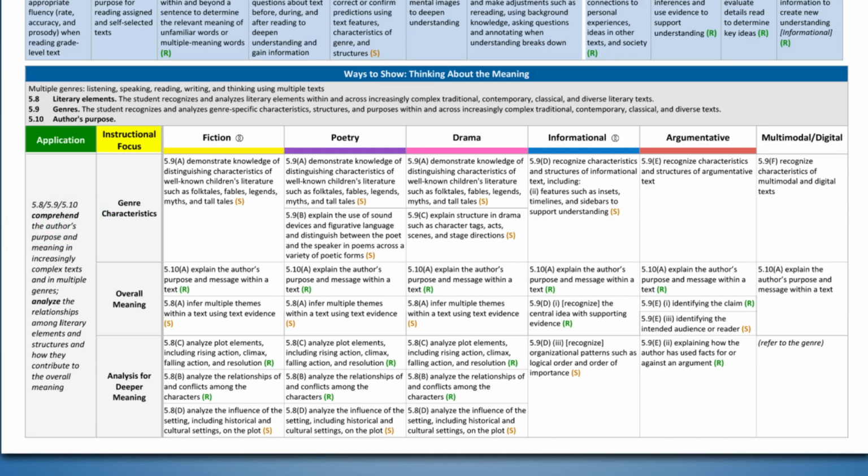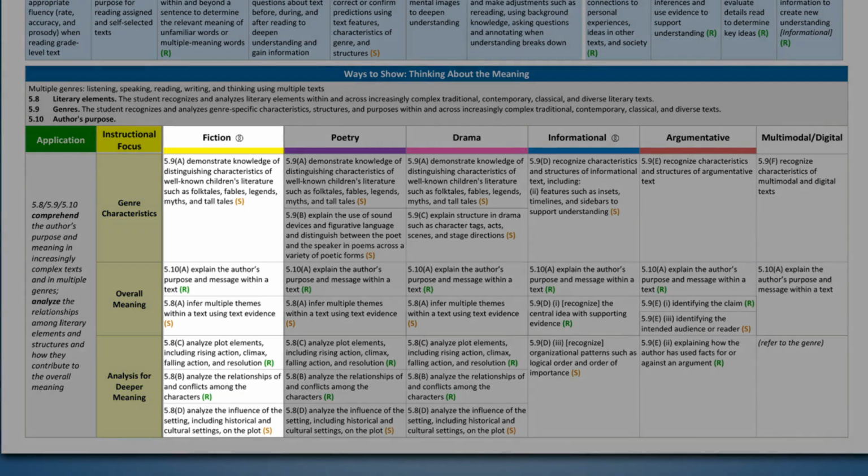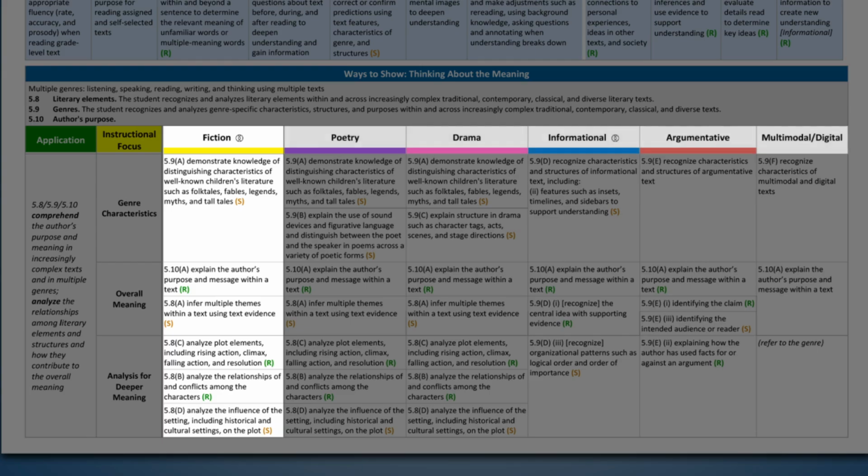Within the ways to show, students must first understand genre characteristics to be able to understand and determine overall meaning, and then move to the most complex of the categories, which is analysis for deeper meaning. This format allows for a focus on a singular genre or to study particular elements across multiple genres.